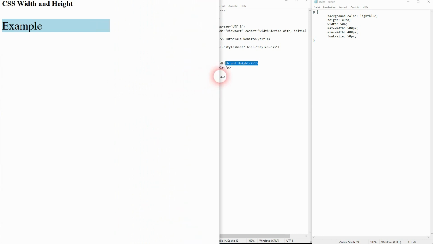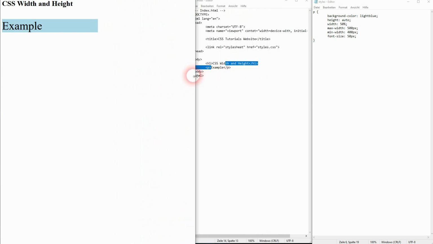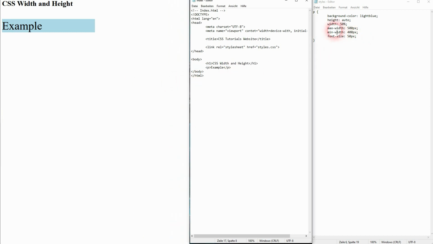As I've said, I think it's the easiest concept in CSS. Try it out yourself. Height, width, min-width, and max-width, these are the 4 properties to try.